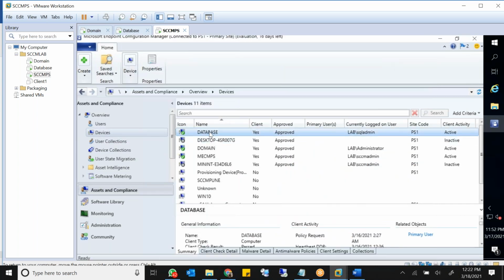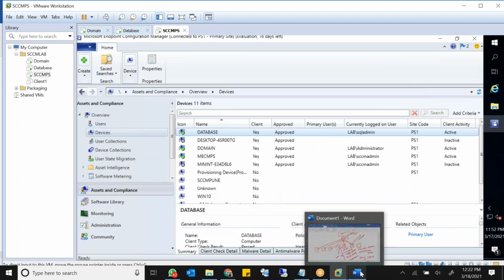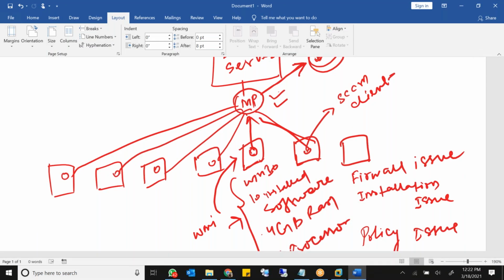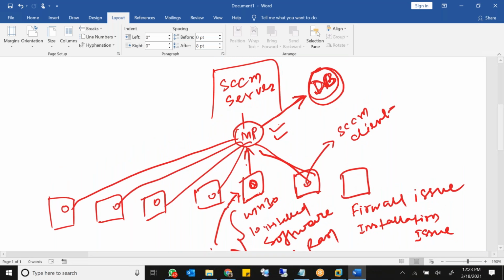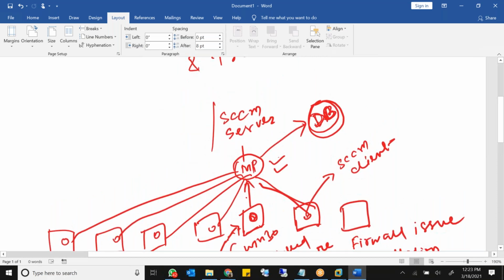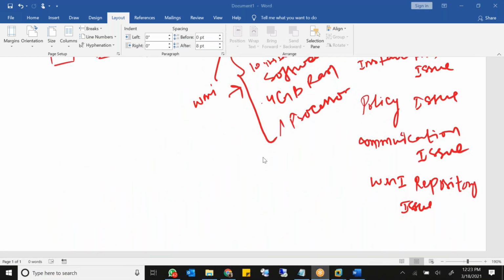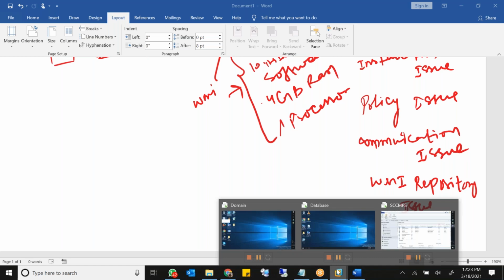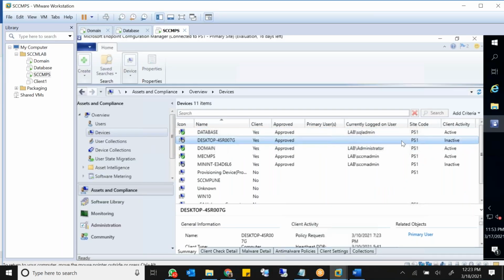So how are we getting this information? The client scans the machine and takes the information from WMI, because WMI is the local database of the computer. Every machine has a WMI repository. The client takes the information from WMI and passes it to the management point, and finally the management point passes it to the database. Clear?